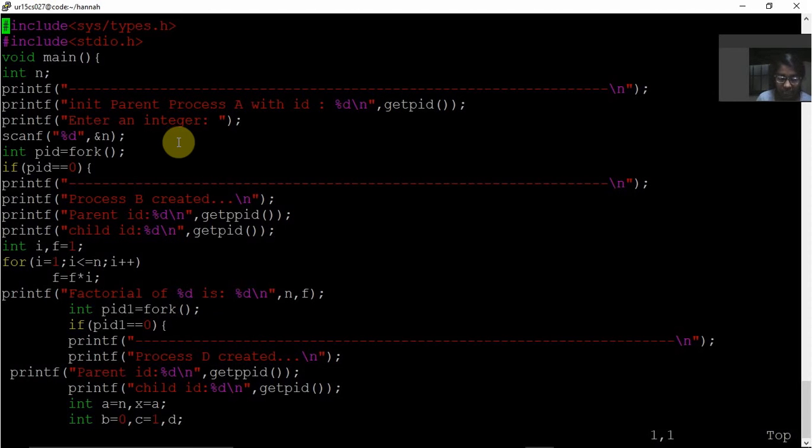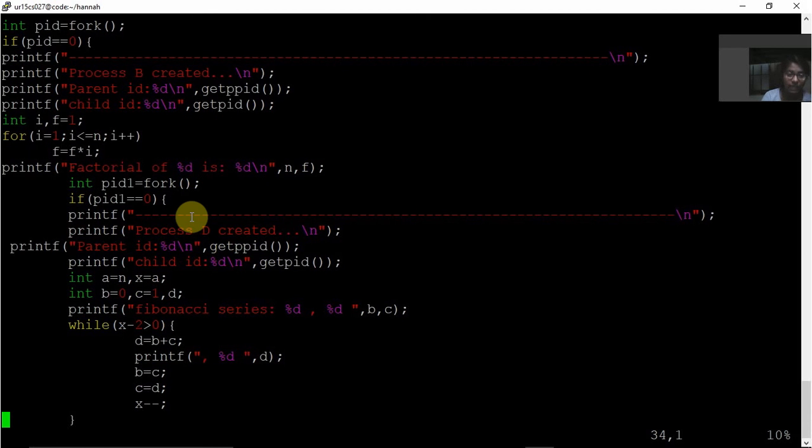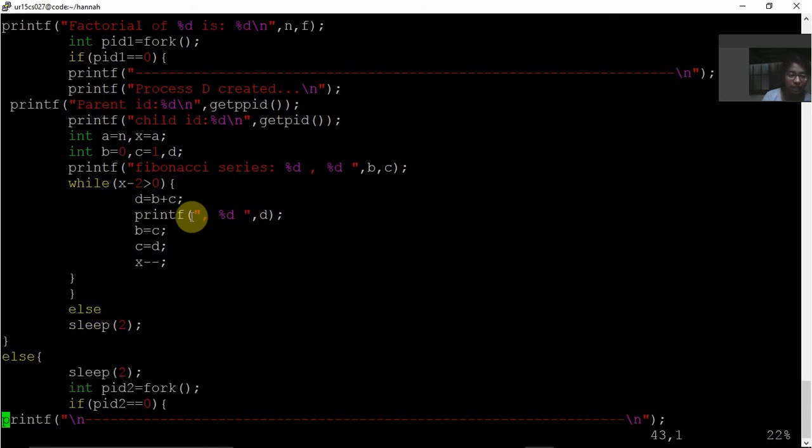If the integer has been invoked using the fork system call, then your child node will be checked using if the process ID is equal to 0, and then process B will be created. We know process B has to check whether it's a factorial, so the logic for the factorial has been written, and then if it's factorial, then it will create the process D, which is going to check whether it is a Fibonacci series, and then it'll go to sleep again.